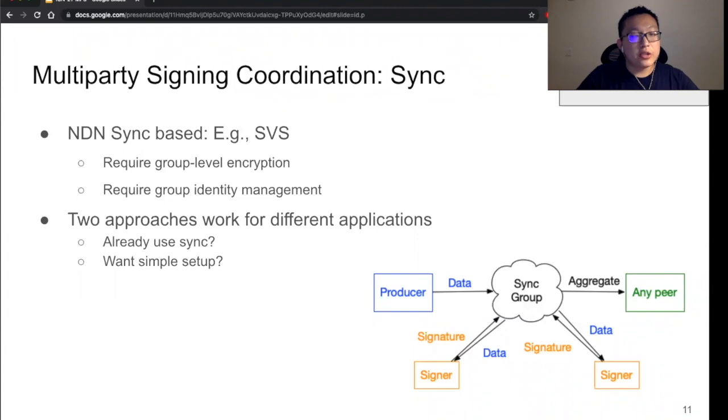And the second approach is based on NDN sync. Here we have some requirements for the security purpose. First, we need the group level encryption to ensure the confidentiality. Second, we require that there is a group identity management so that an arbitrary party cannot just join the party and know what is going on in the sync group.